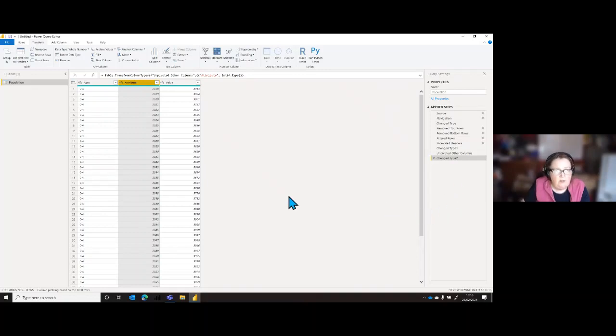So the next part I'm going to do is rename some columns. So this one is going to be year. And this one is going to be population.